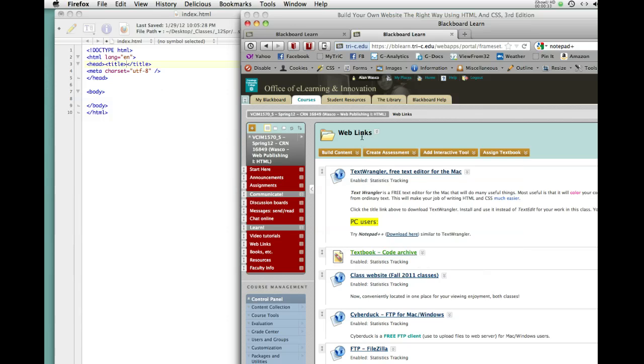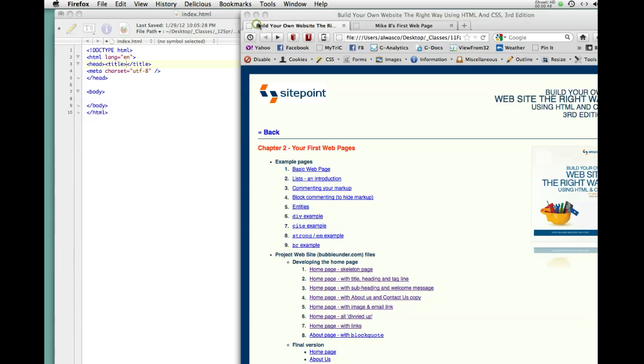So if you go again to the web links area, you'll see in green here textbook code archive. You can right click on that and download all of the actual sample files that are referred to in the textbook. Let me show you what you're going to get, because I think it'll help you understand where we're headed. If you open the chapter 2 folder when you download that code archive, this is what you're going to see.